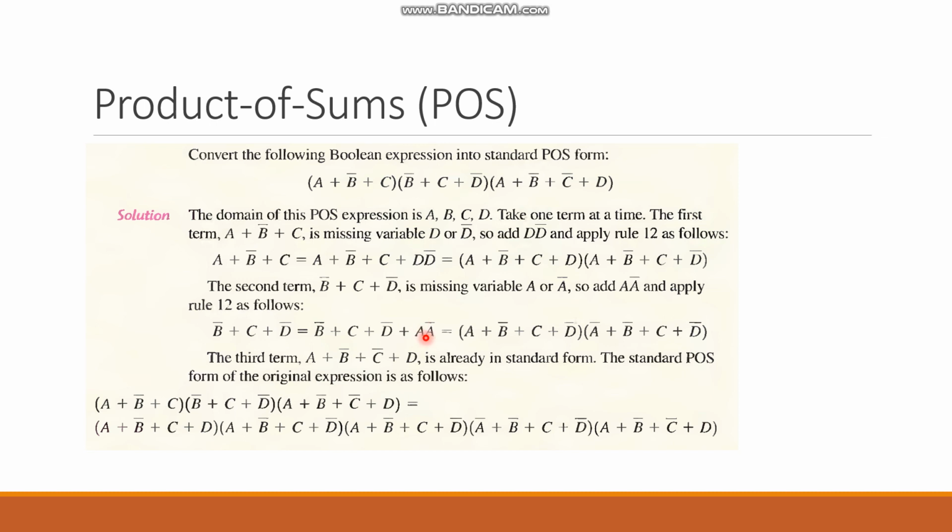And then we exploit the 0 in order to get the A. So 0 is going to be A complement. One time is going to be B complement, C, D complement, A, which is this one. And the next time is going to be B complement, C, D complement, A complement, which is this one, A complement, B complement, C, D complement. So in this way, we could easily convert a non-standard product of sum expression into its standard. So this one is the final result, which is a standard product of sum expression.